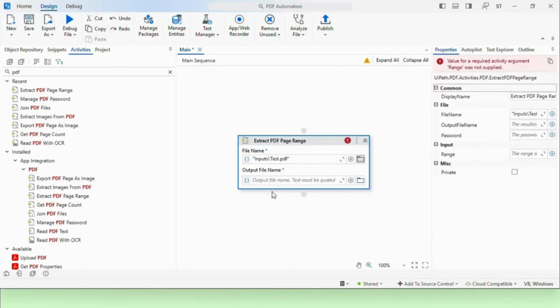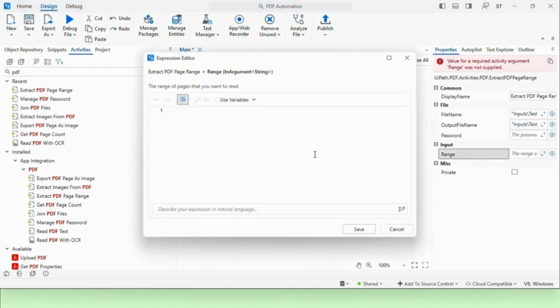In the output file name section, we need to mention the destination file path, like with what name you want to save the new file. So here I'm going to mention the destination file path as test range 1.pdf. In the properties, we have the password section. In case the input PDF file is password protected, we need to mention the password here. Then we have the range, like what pages you want to select.